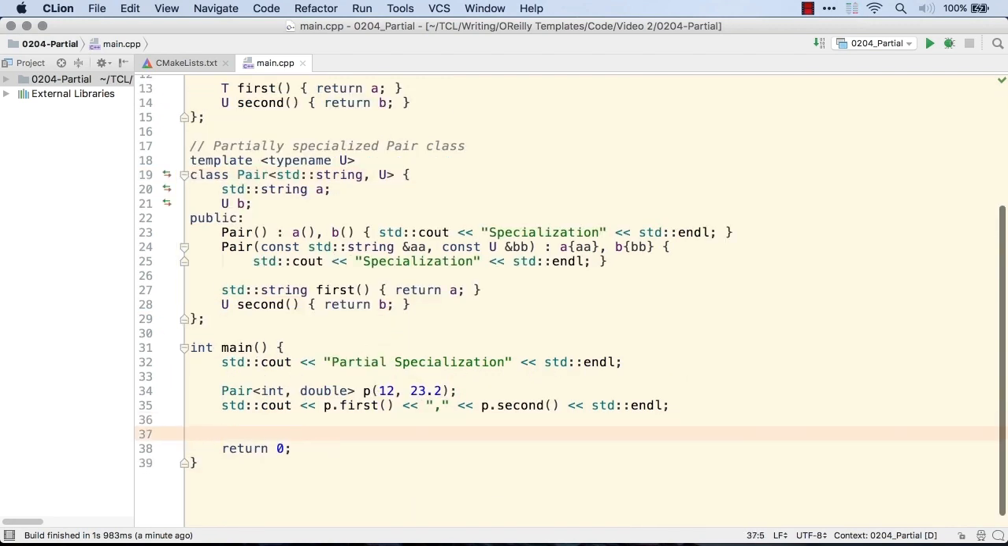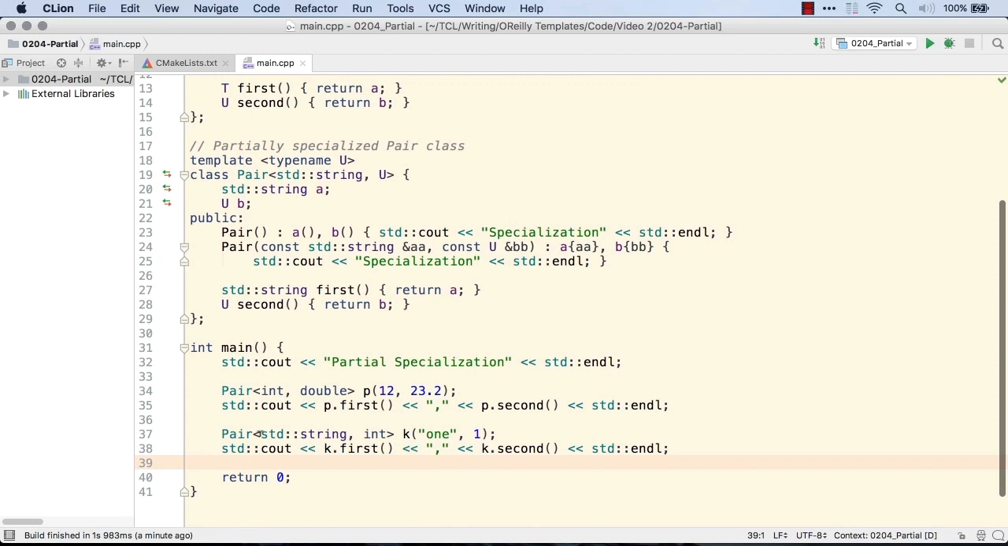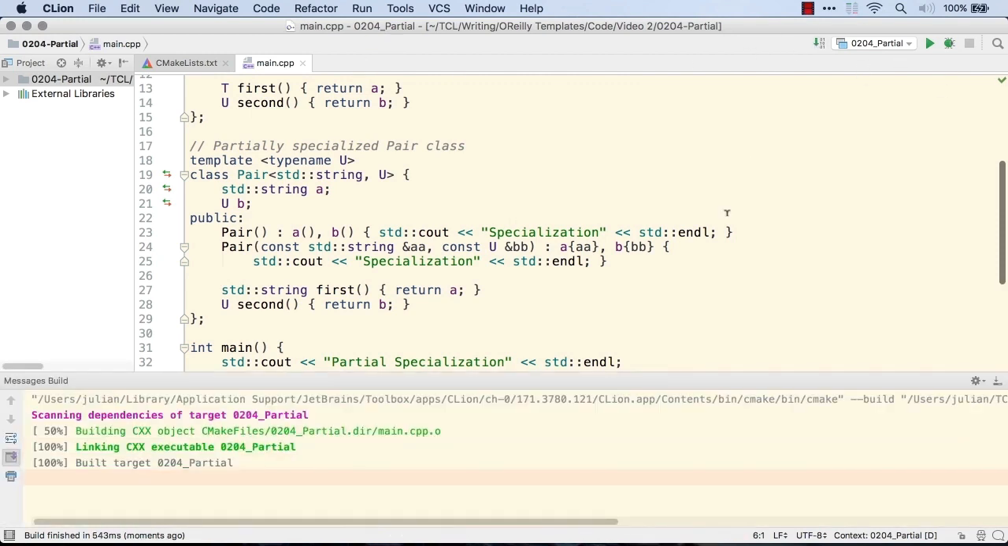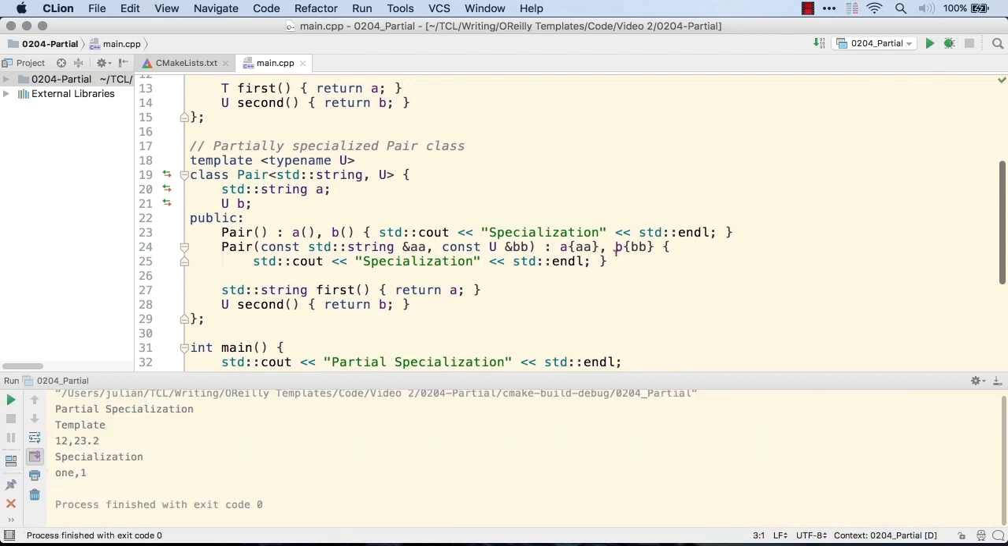Let me go and add some code in here. A pair called K, whose first type is a string. And let's have a look at what happens. Let's build that. Now let's run it. And you can see that it says it's using the specialization here, which is what I'd expect.